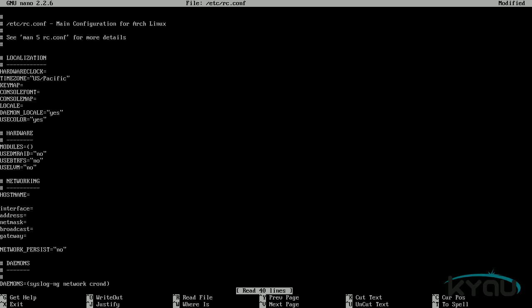Then set the key map to the one you set up upon first booting the Arch installation. Since I didn't change mine, I will set this to US. Moving down to locale, we can set this to the locale we found in the locale.gen list. For me, this happens to be en_US.UTF-8. With the localization section finished, move down to the networking section.